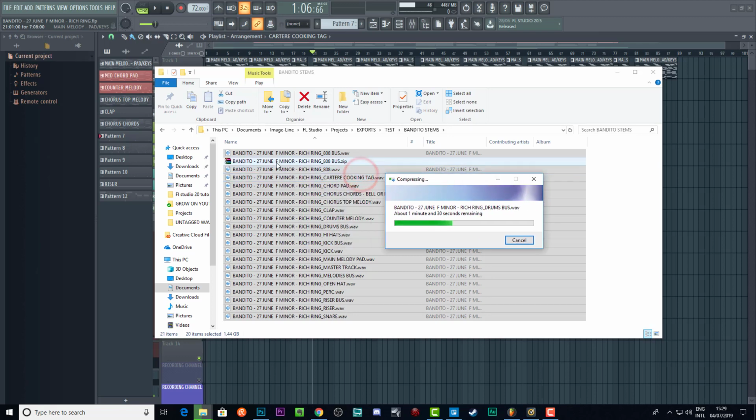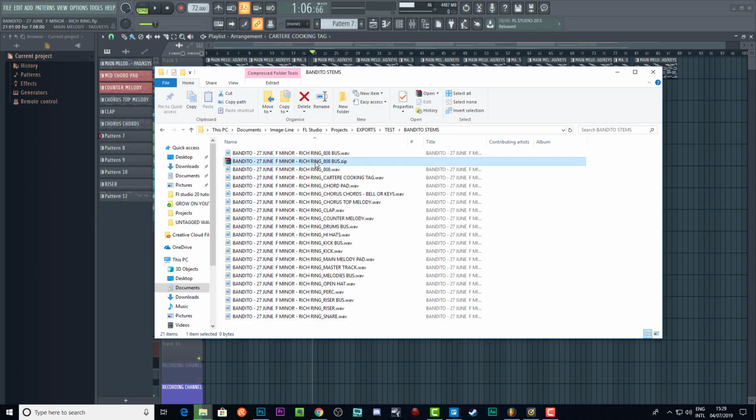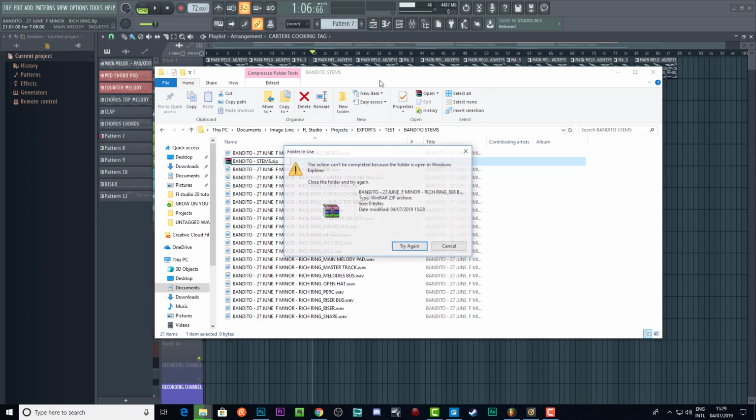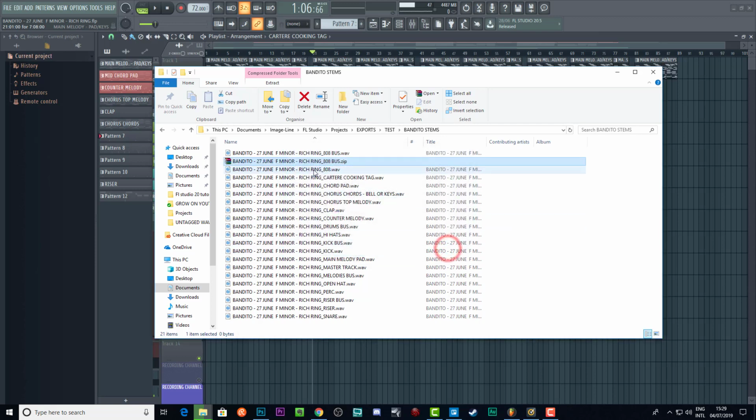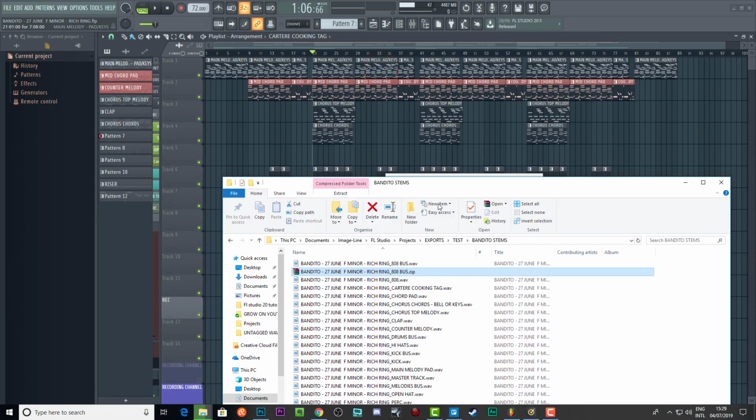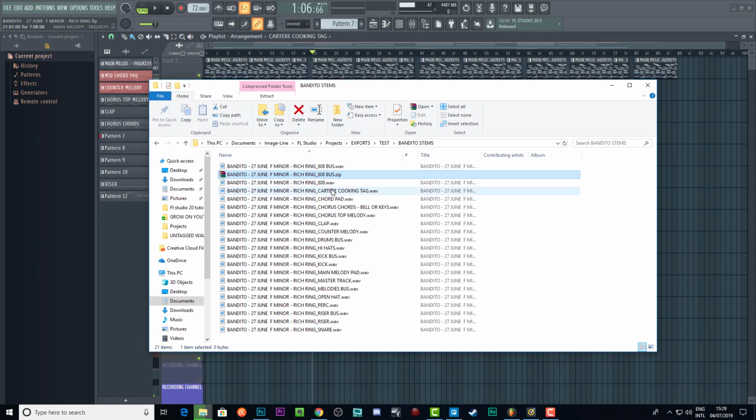Well, basically it's the zip file, isn't it? When the zip file is done, you just rename it by clicking on it once and then clicking on it again. And then I would just name it the beat name and then stems. But I can't actually do that until it's finished exporting and compressing.